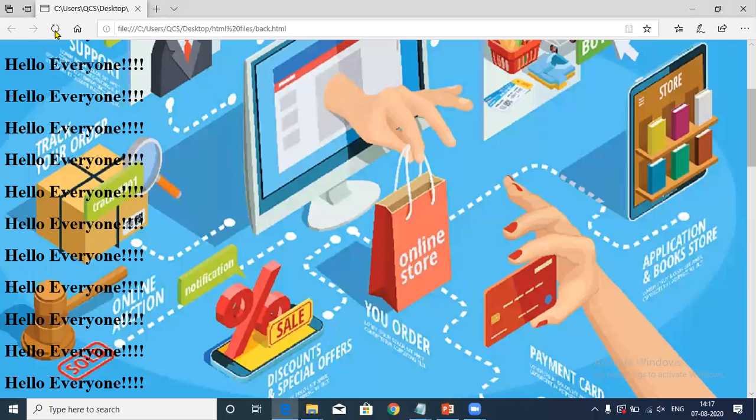Now you can refresh your page. Now you can see every property has been applied. The external CSS file has been linked to your web page.